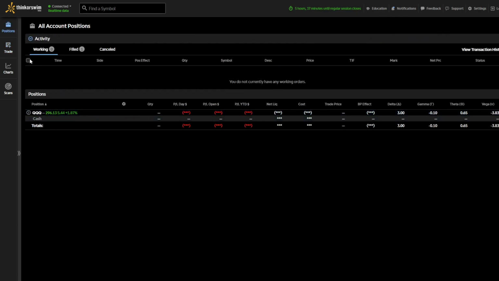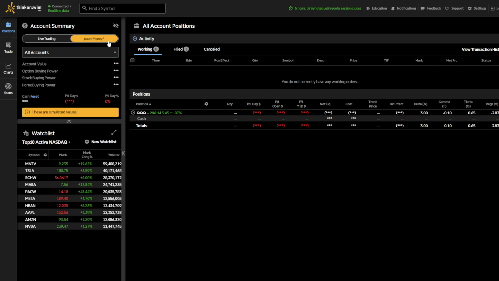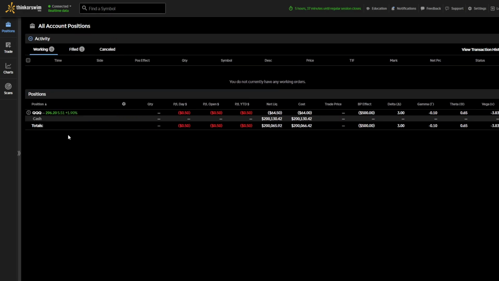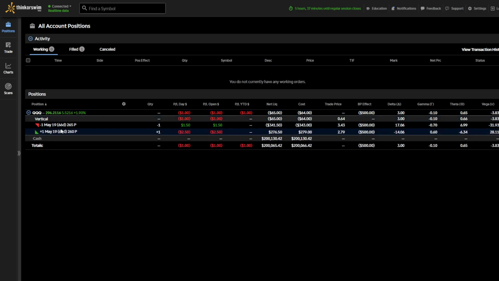I'll actually just go ahead and open this up so you guys can see. So this is the NASDAQ QQQ, a vertical put spread. I sold the 265, I bought the 260. The net liquid is 62. It cost me 64, so I got a $64 credit. So it looks like I'm up. It's going to fluctuate as the market goes. I have a 3 delta.